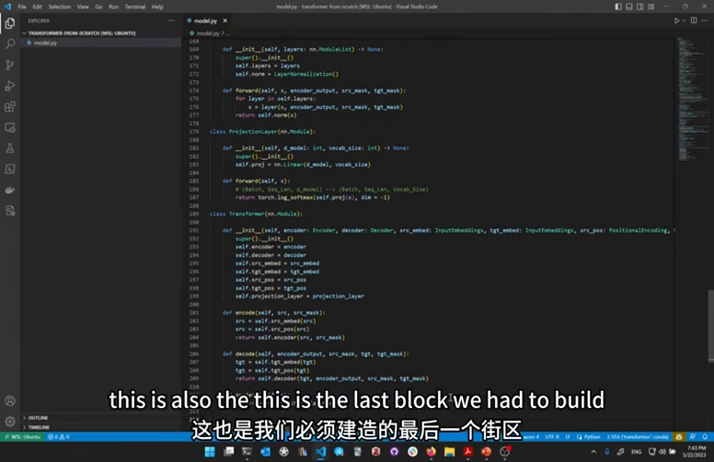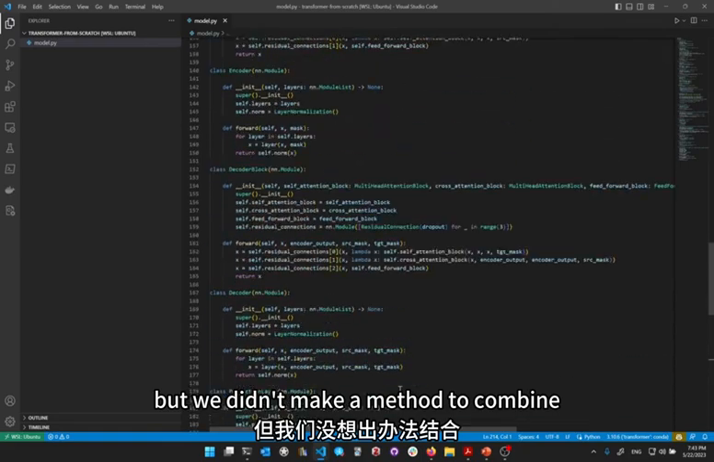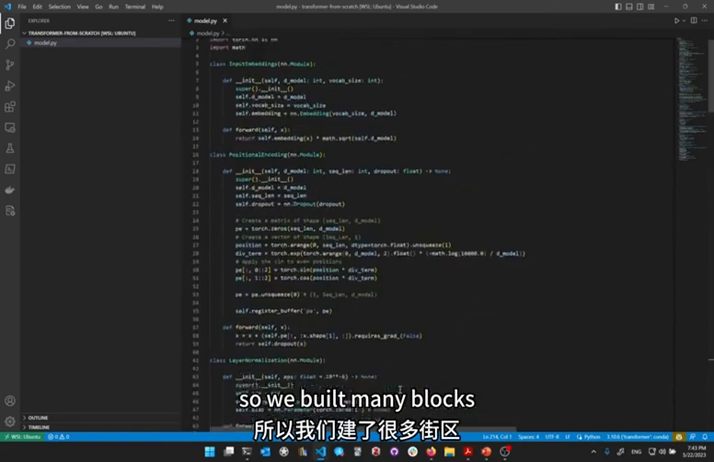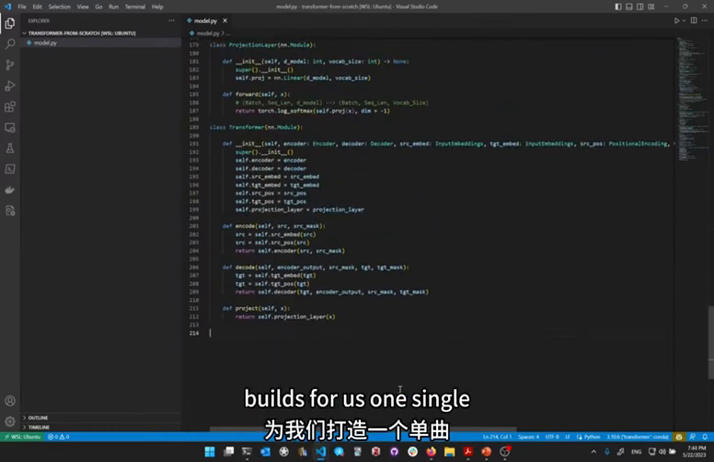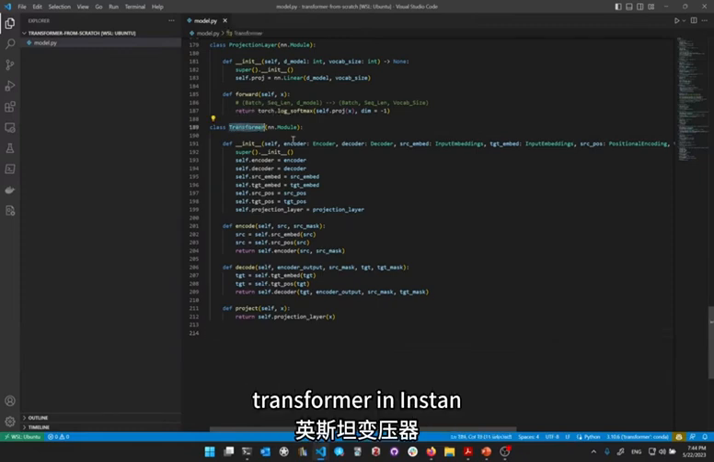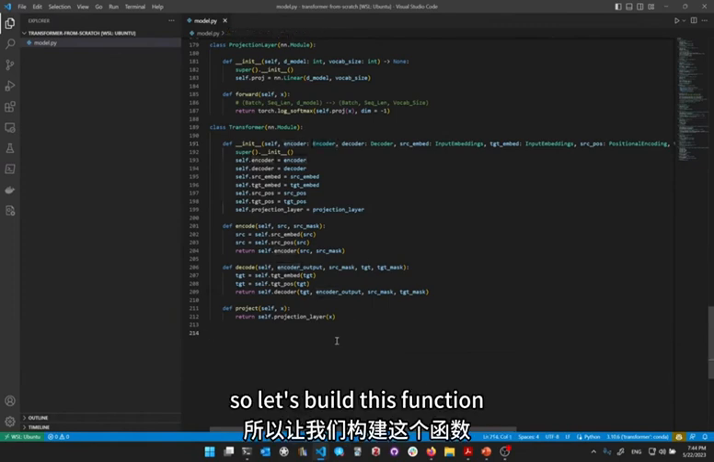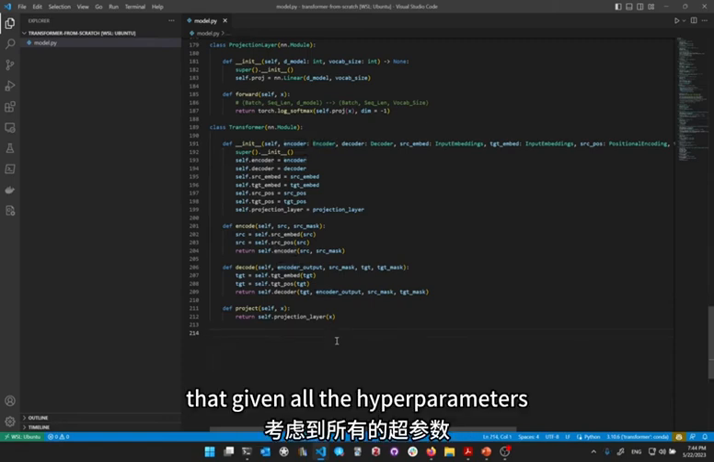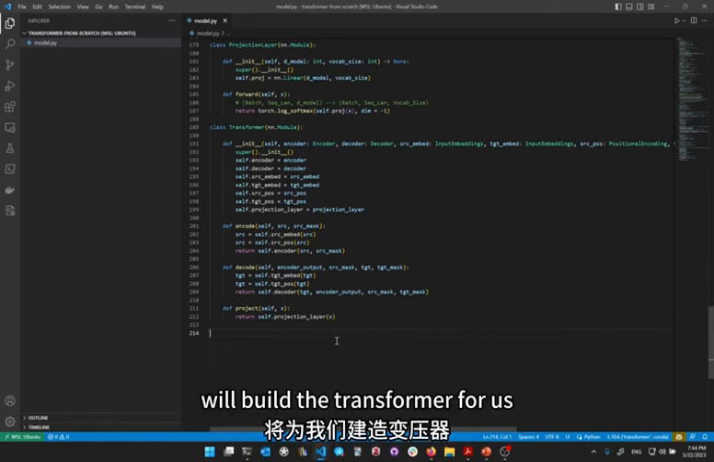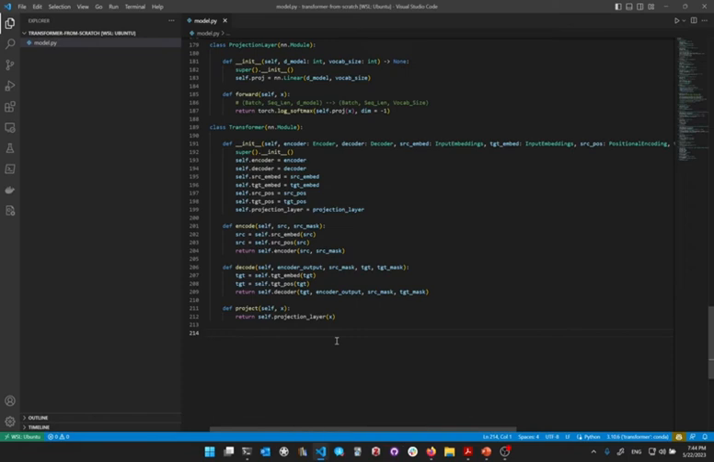Okay. This is also the last block we had to build, but we didn't make a method to combine all these blocks together. So we built many blocks. We need one that, given the hyperparameters of the transformer, builds for us one single transformer, initializing the encoder, decoder, the embeddings, etc. So let's build this function. Let's call it build_transformer. That, given all the hyperparameters, will build the transformer for us, and also initialize the parameters with some initial values.